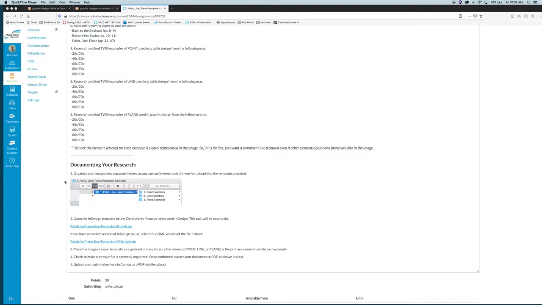This is a key component here, this documenting your research section, because what I want to make sure you do is when you search your images, you can't just pull your images, copy and paste them or pull them into your InDesign document. So this isn't like a Google Doc here. I know it would be much easier to say, hey, just create a Google Doc, grab all these images and pull them in there and you're good to go.